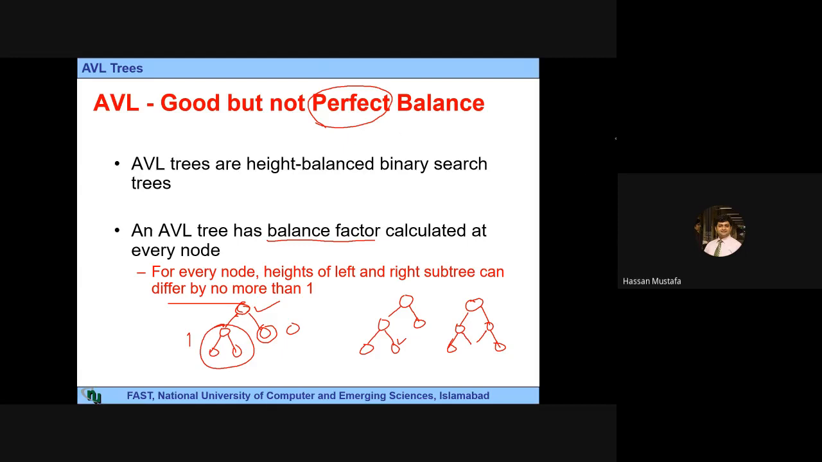Hashir, Hatim. Okay, Hashir, please go ahead if you have a question. Or should I move on to the next slide and keep discussing until you come up with the question?